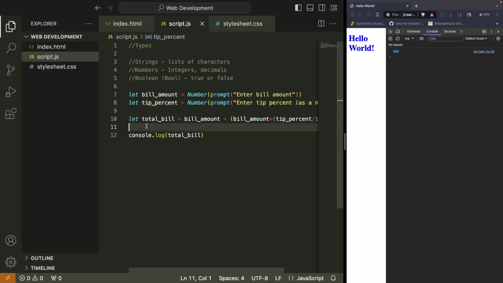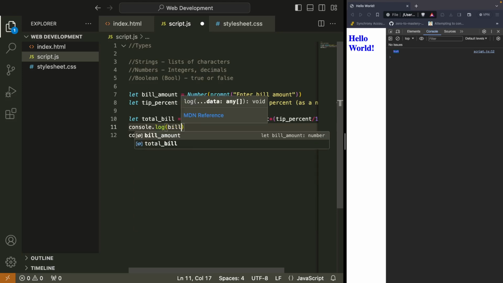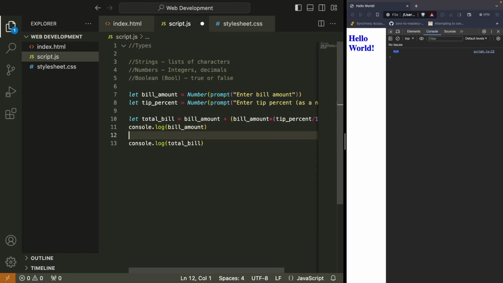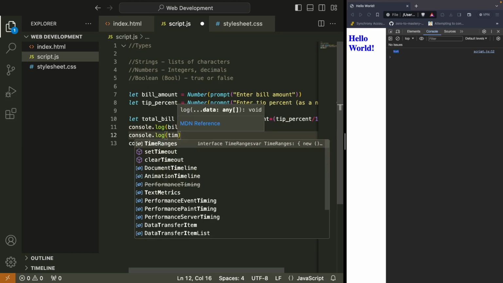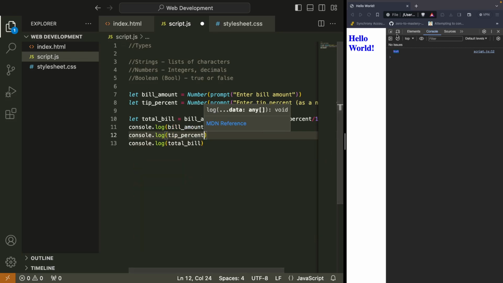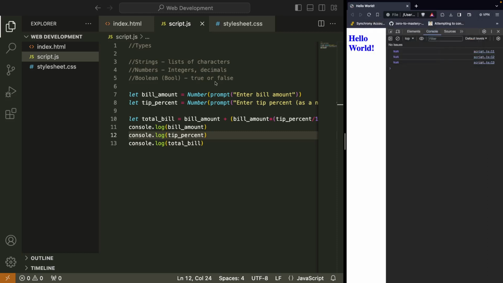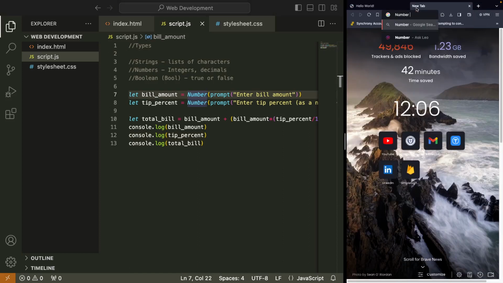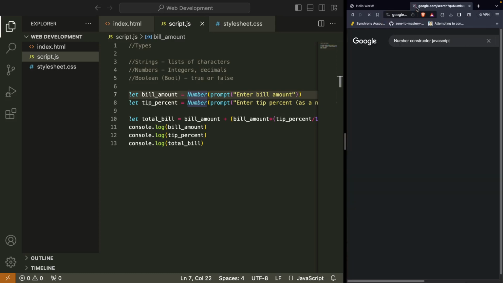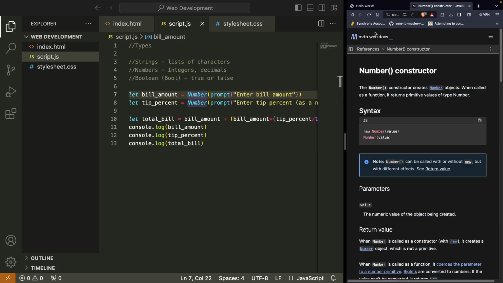Well, let's console.log bill amount, and let's console.log tip percent. Okay, let's refresh. Let's type in some nonsense, and we get 3 not a numbers. So let's look up number constructor JavaScript. MDN is a great place to look at this stuff, right?